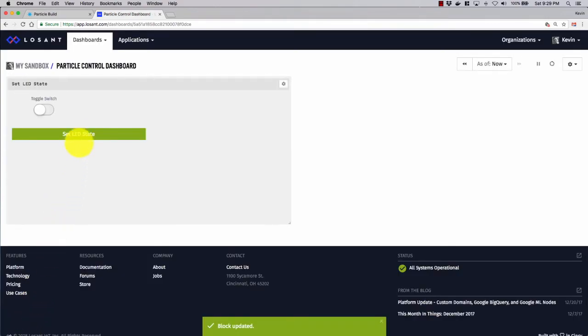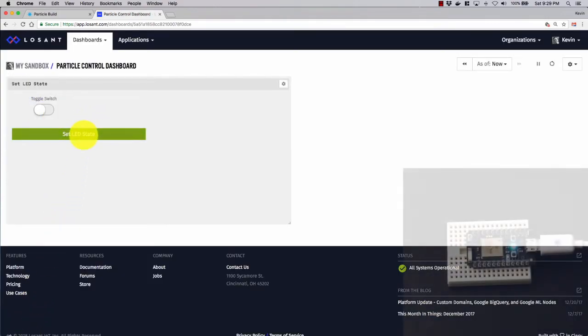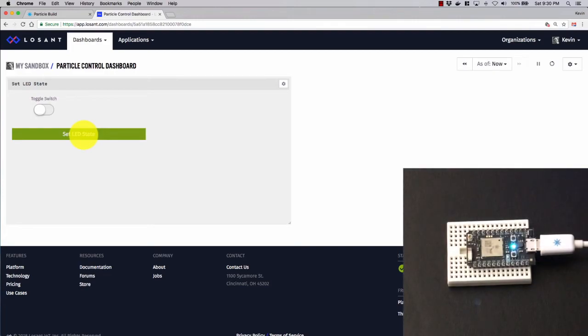And here we have on our dashboard, we have our little toggle switch and the button to actually activate it. So I have my particle photon over here. It's just breathing cyan, so it is ready. It is running that firmware that we wrote up earlier. And I'm going to go ahead and click the toggle switch to on, and I'm going to click LED state, and you will see the LED on board there light up, perfect. Toggle it back off, send it down, and it turns it off.